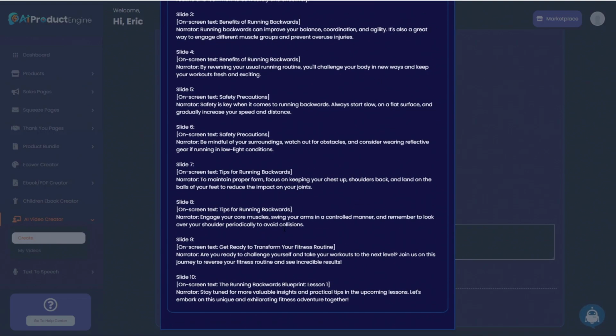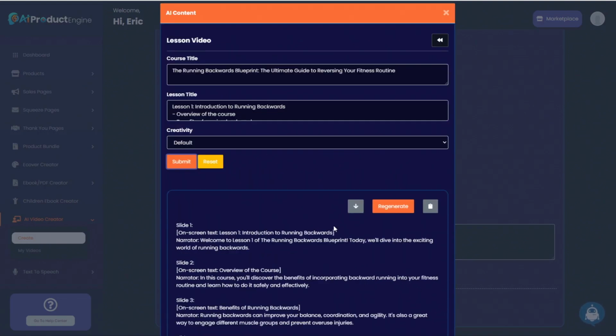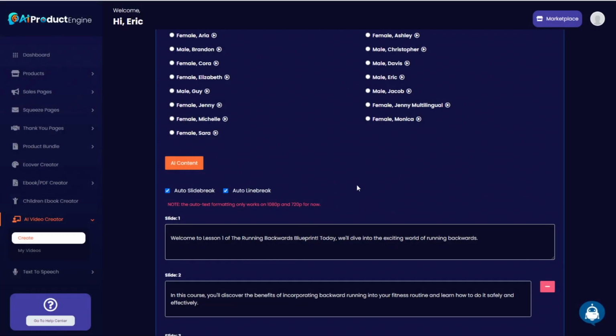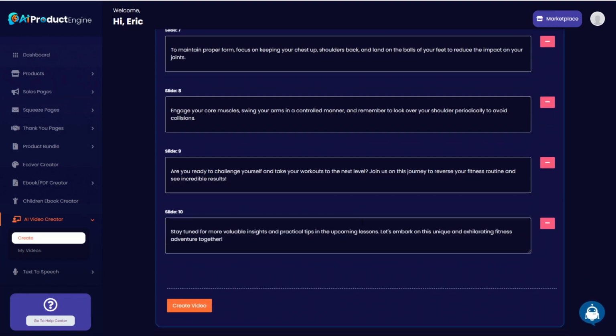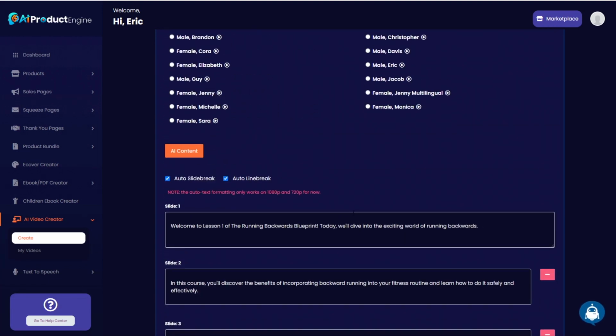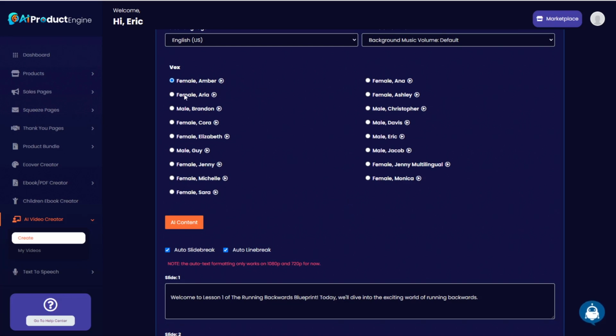And here you'll see a preview of what it came up with. 10 slides. We can either regenerate that if we're not happy with it. We could copy it to our clipboard if we want to save it for later, or click the down arrow to instantly generate slides for your video. So let's do that. So you can see it instantly broke it into 10 slides with text on each of the slides, which will be narrated by our chosen voice.